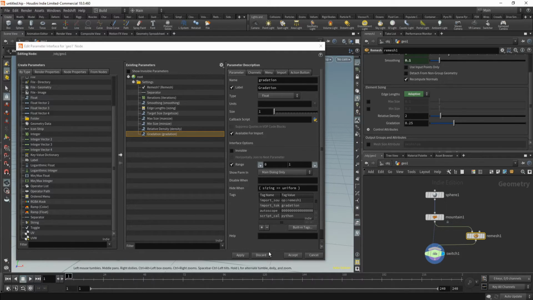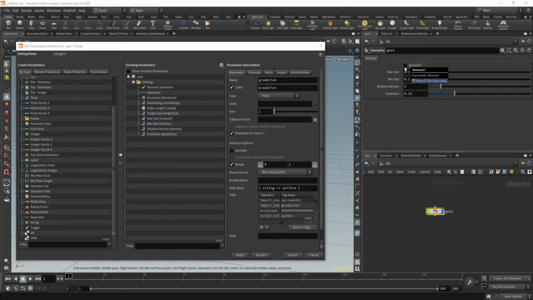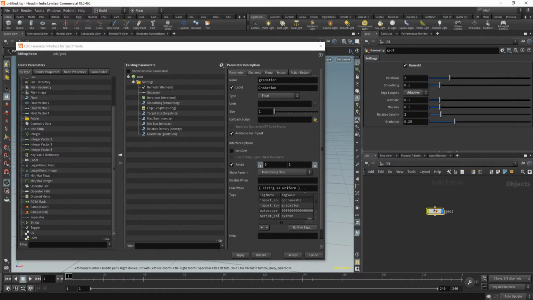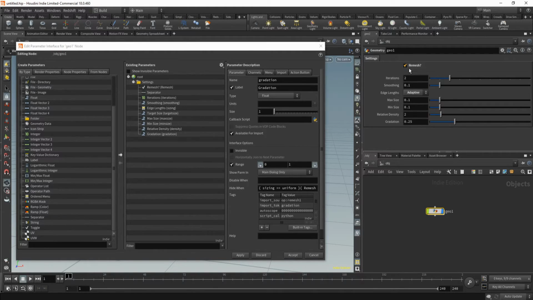And if we click apply, go back to our object level, you can see that we have our settings that disappear based on our settings. But if we click this remesh, we still haven't input our hide when. So we need to make sure that we go ahead and do that for our min size, our max size, our relative density, and then our gradation. Already had it. So now as I uncheck this remesh, everything's disappeared, which is exactly what we want.